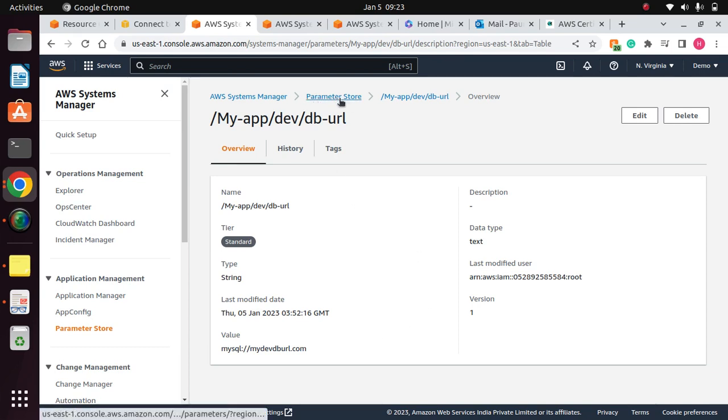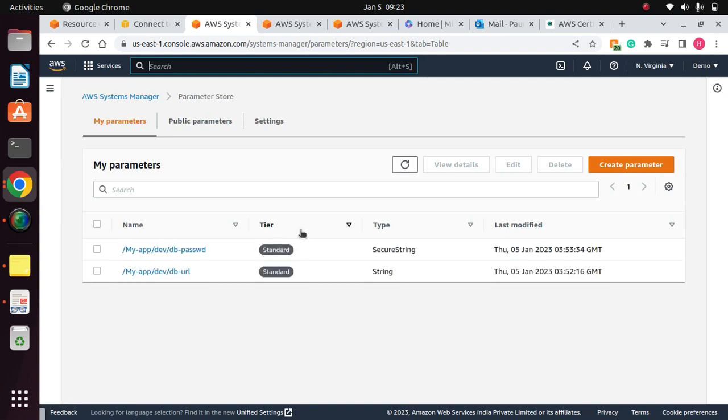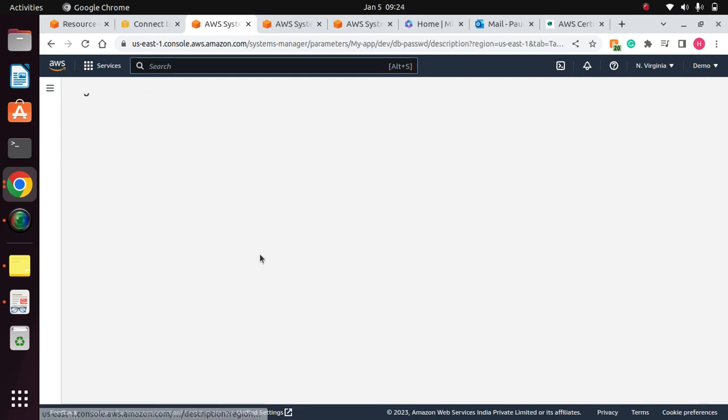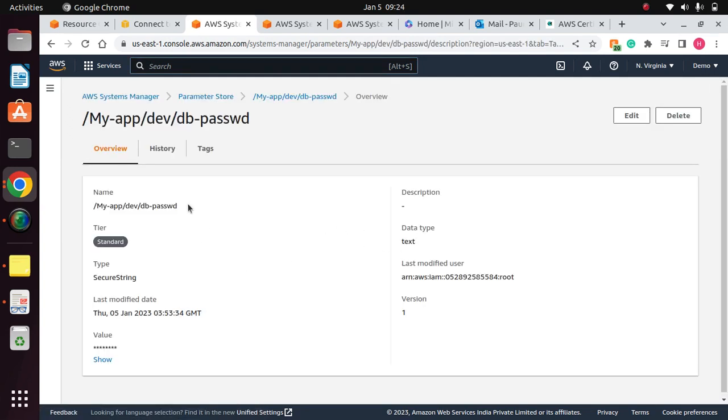But if you go back and let me check, this is the password. Let me check if we can see the password. This is the name, DB password, and now you can see that there are stars. You cannot see it. You simply click on it to show, and then you can see it here. Otherwise it will be hidden.